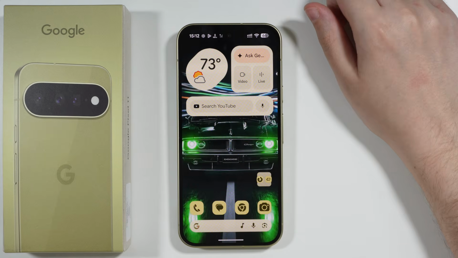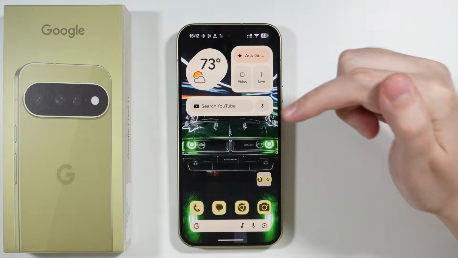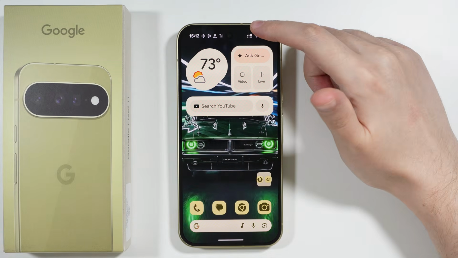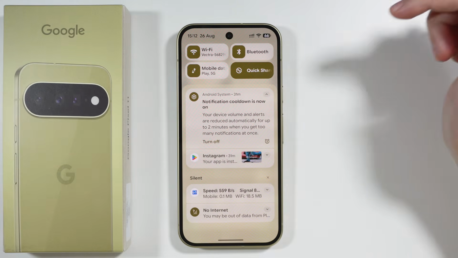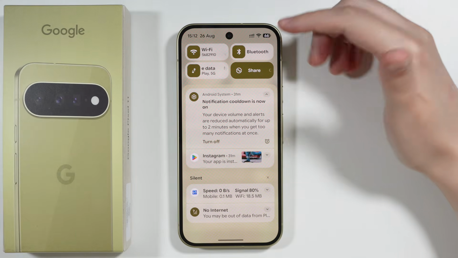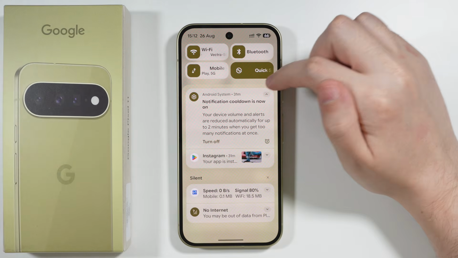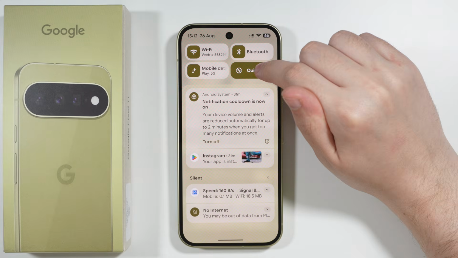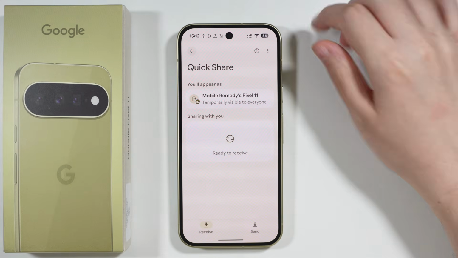If you want to use Quick Share in order to transfer files on Google Pixel 11, what you can do is you can simply go to the Quick Share menu, which I think the easiest way to find it and open it is by using the Quick Settings panel over here, or the Control Center. So you can tap on the Quick Share button over here.